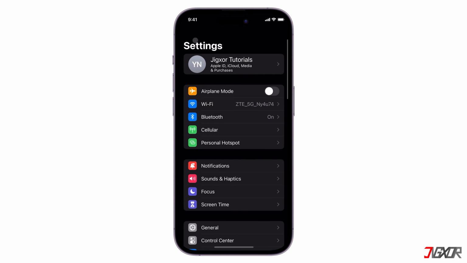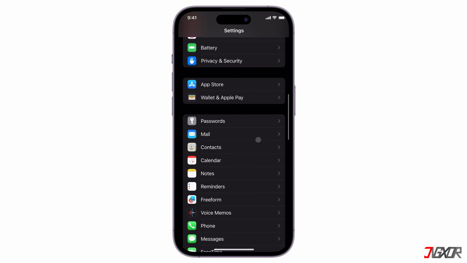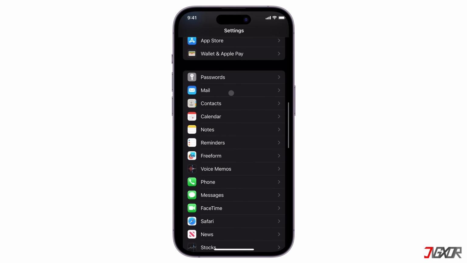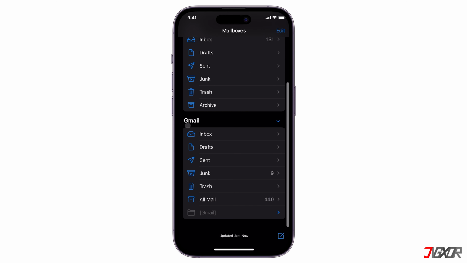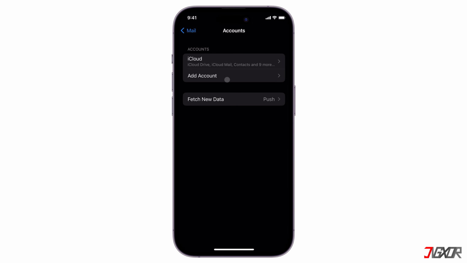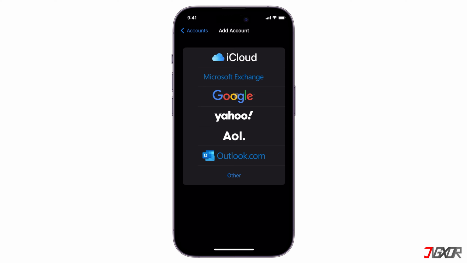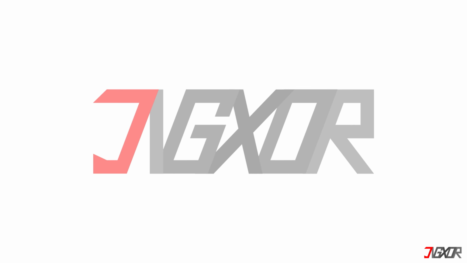Do you want to add your Gmail account to your iPhone so that you can conveniently access data such as your email, contacts, calendar, and more all in one device? In this video, I will show you two different methods you can try to add your Google account to your iPhone. Let's go.